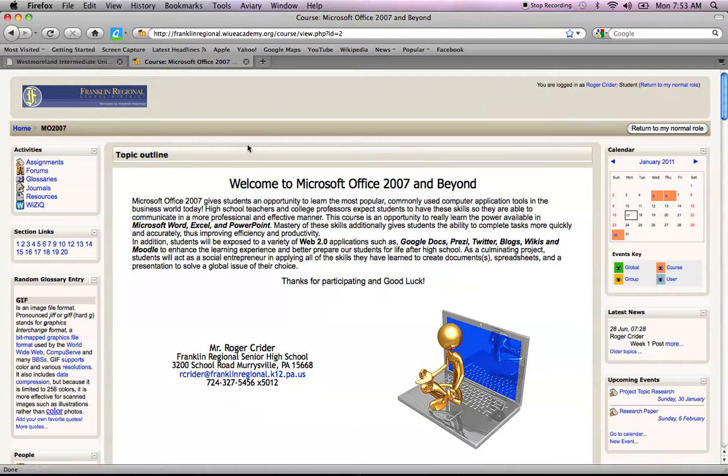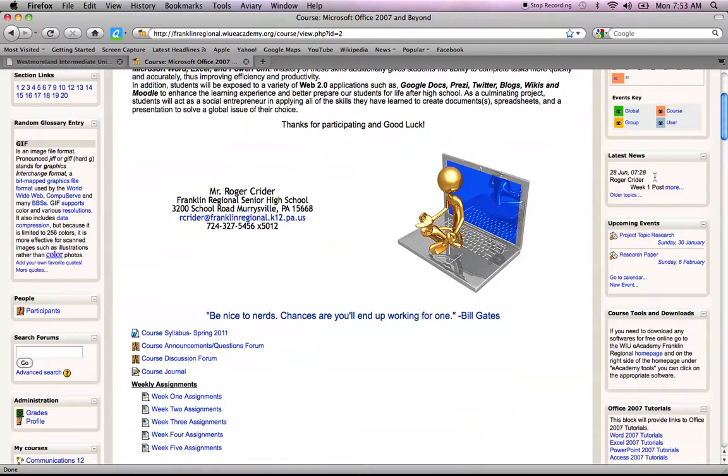The calendar is a good feature, so I'd keep that in mind when you're looking to see what's due when. Usually it's going to be assignments that are posted. You'll be able to see those there. Down here on the right, you'll see some of the latest news and the upcoming events. These two blocks have been added on the right.